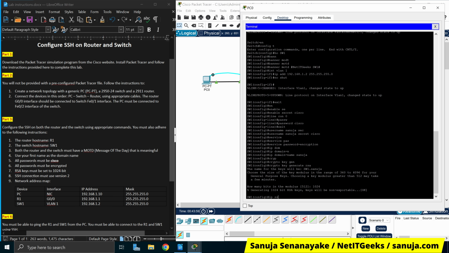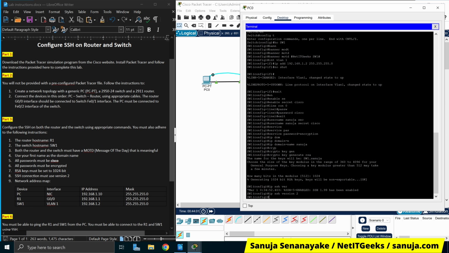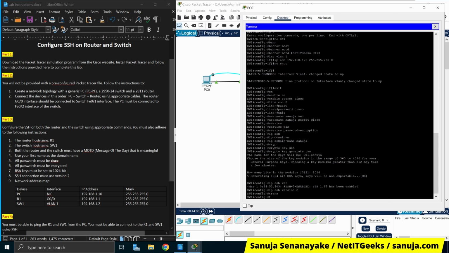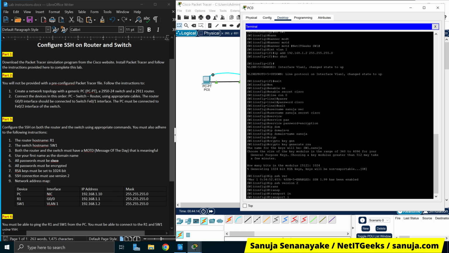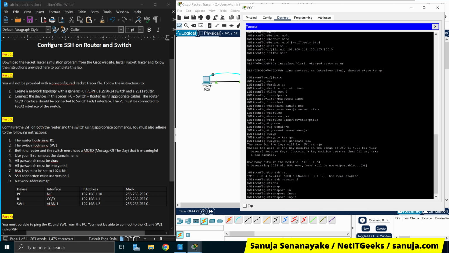I'm going to go ip ssh version 2, enter, and then transport input SSH.